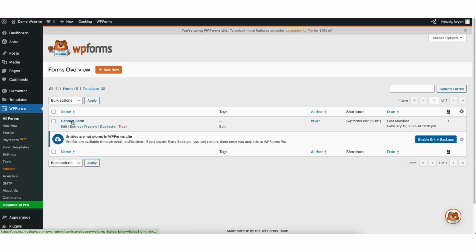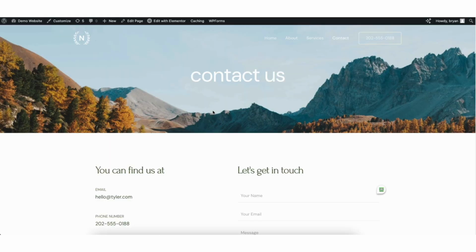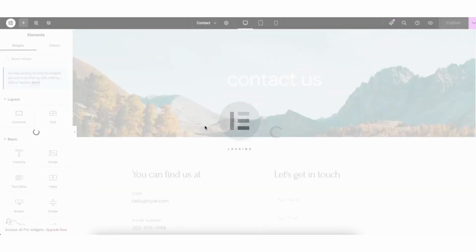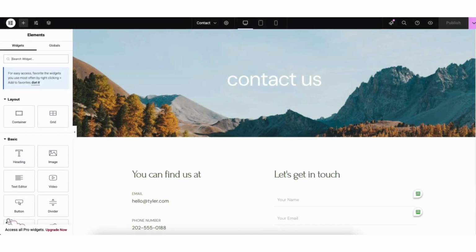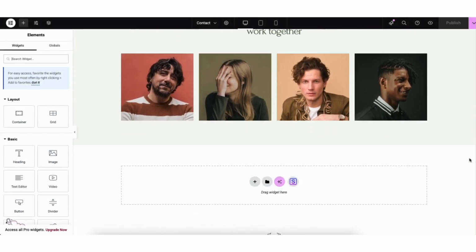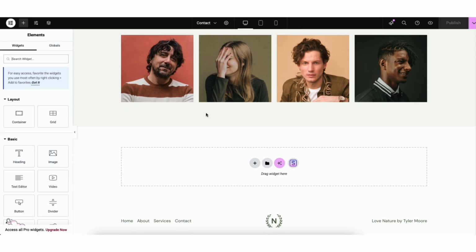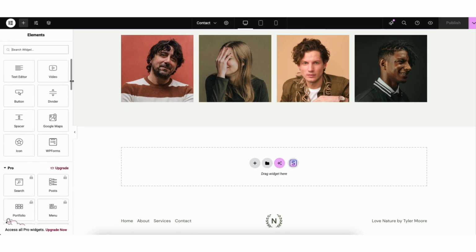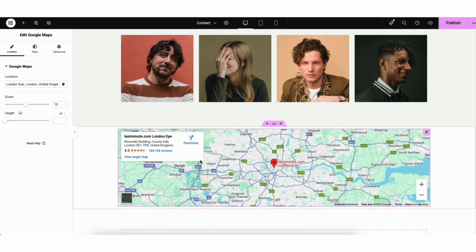Now I'm going to go over maps for your site in case you want to have a map for your website. From the contact page, click the Edit with Elementor tab. Scroll down to where you want to add the map. I'll add mine at the bottom of the page. Click the plus icon at the top. Find Google Maps and drag it where you'd like it. To add the map, hover over the map and click the pencil icon.